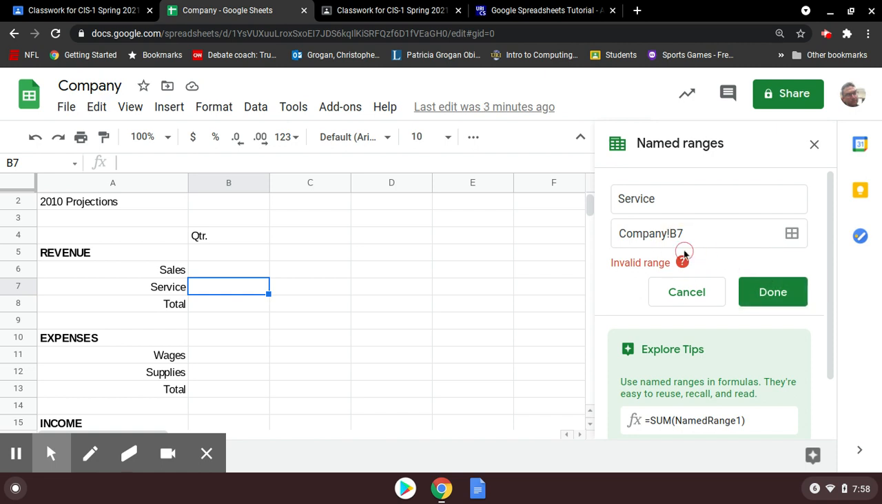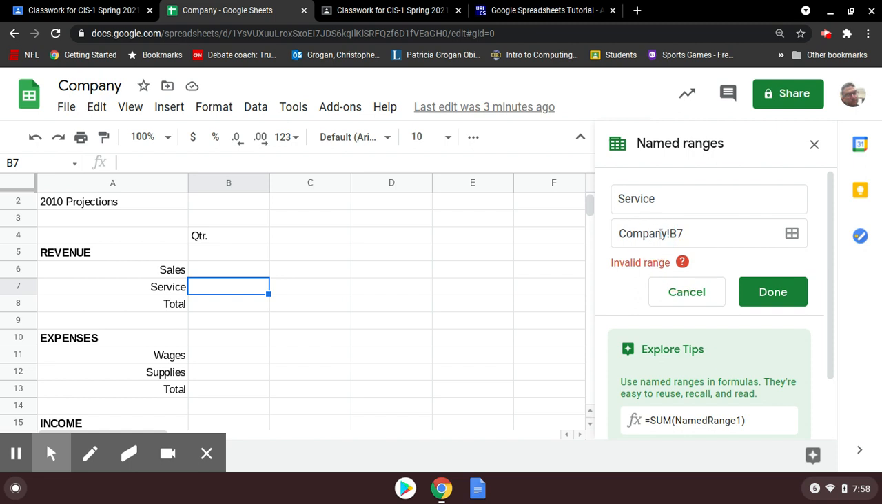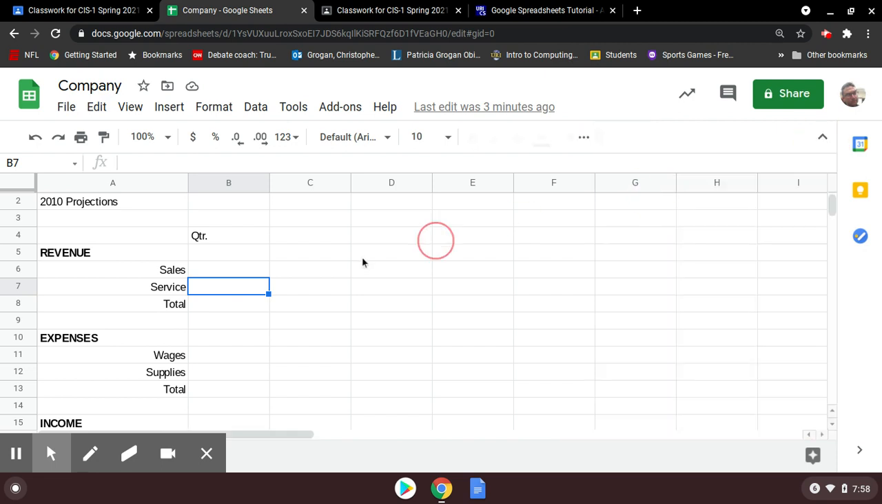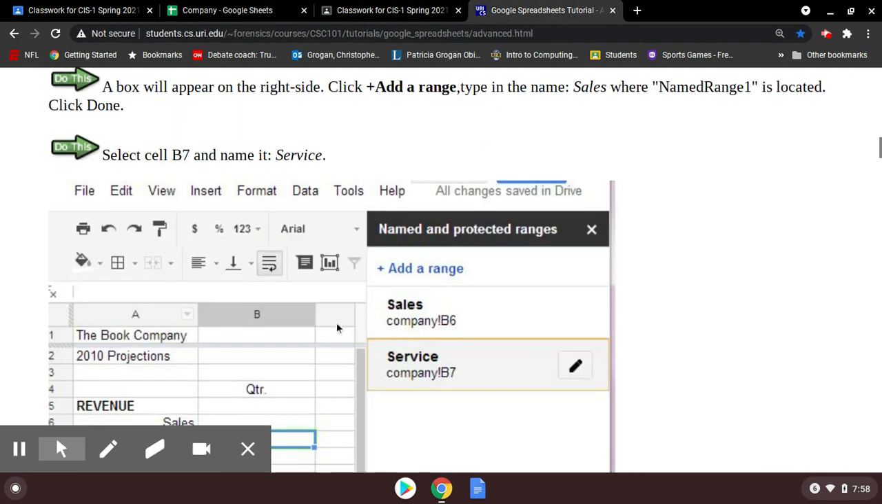And if you get an invalid range, like I said, you may have to fiddle around with this, but you shouldn't have too many problems. But if you do, again, I really wouldn't worry too much about that. Then I'm going to continue forward.